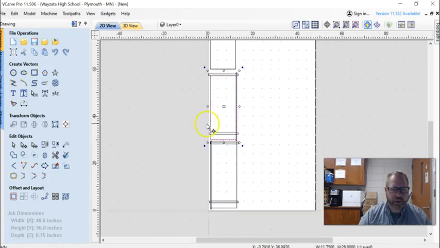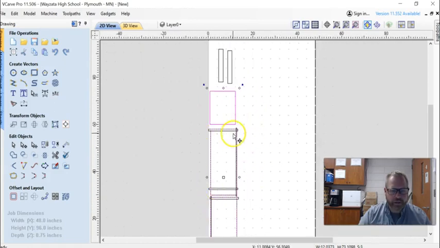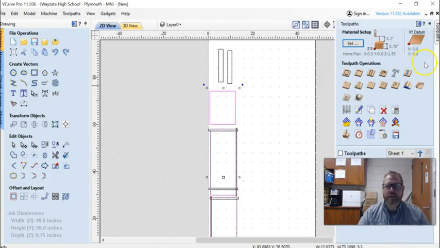That one's good. It's all the way around the outside. So I'm going to hold down Shift, select these three now. I have to make sure that that pink line is going around the outside of my project, not just cutting out a small square. And we're going to go back to Toolpath, and we're going to use the Profile toolpath.